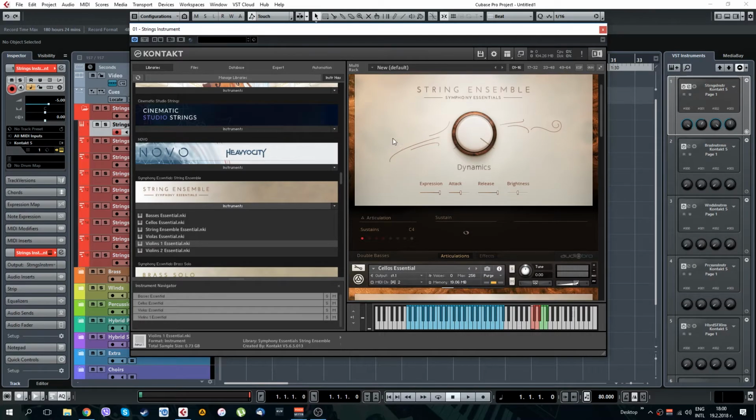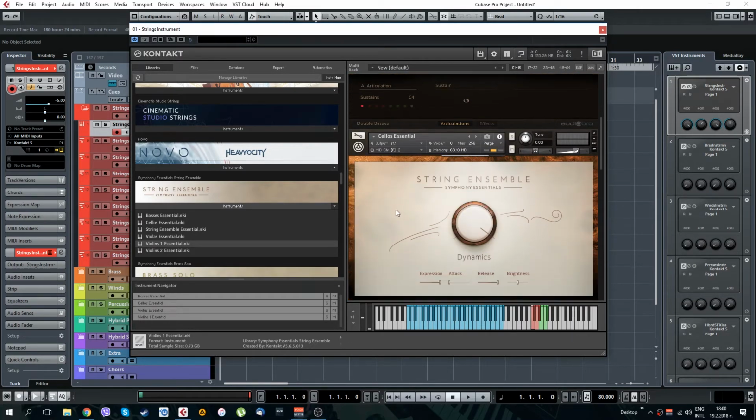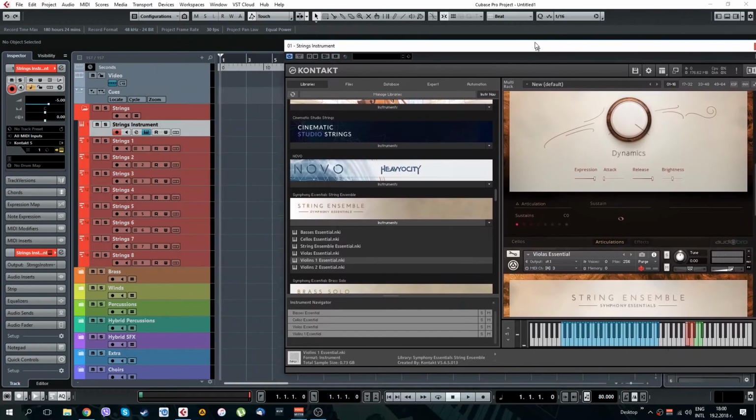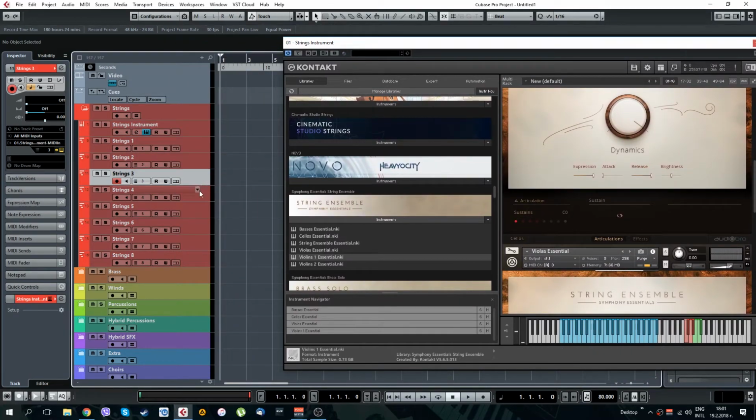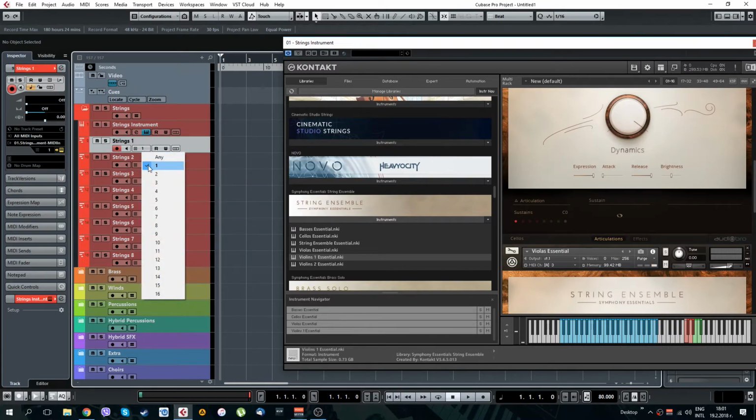When you add a new instrument to Kontakt, it will automatically give it the next available MIDI channel. As you can see, mine have automatically been set 1, 2, 3, and 4. If you wish to change which track uses which channel, you just need to click on the number in the track channel and change it.